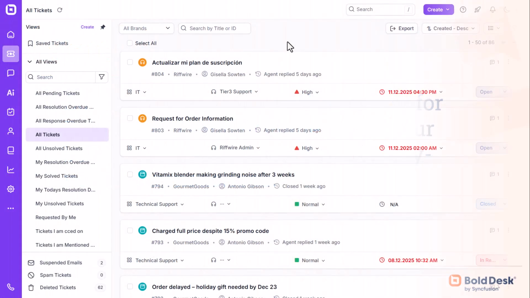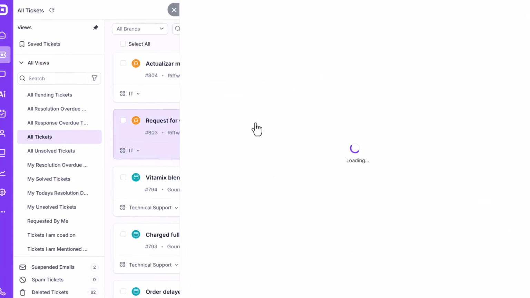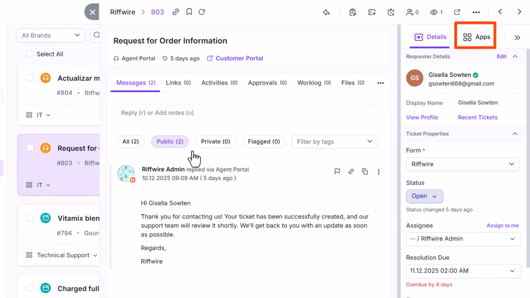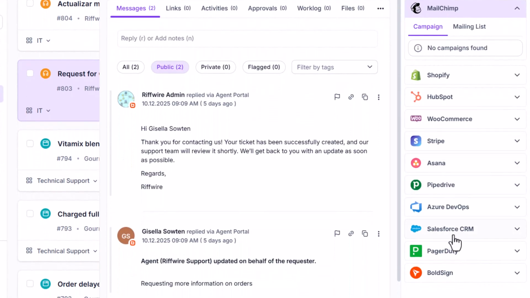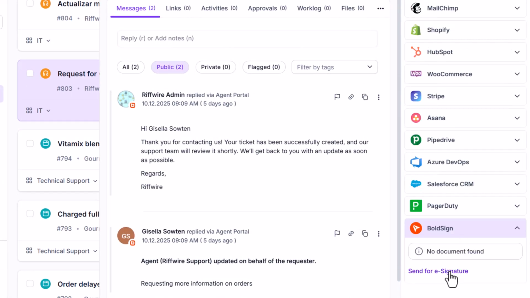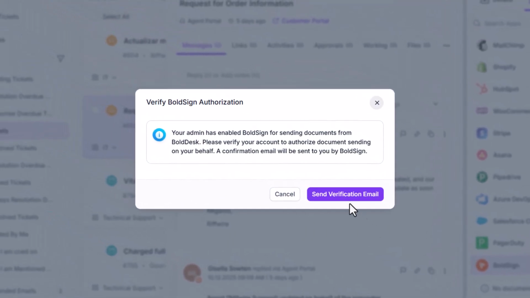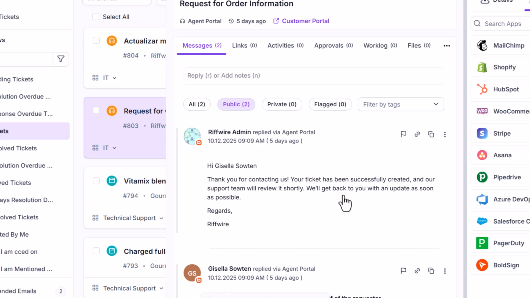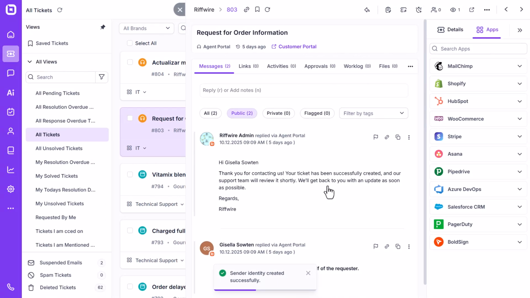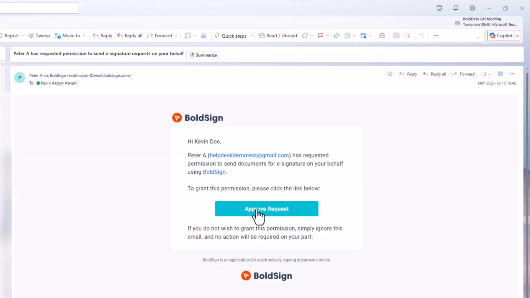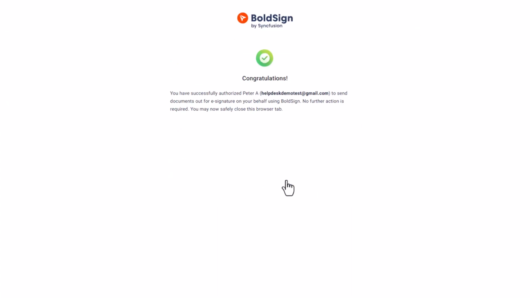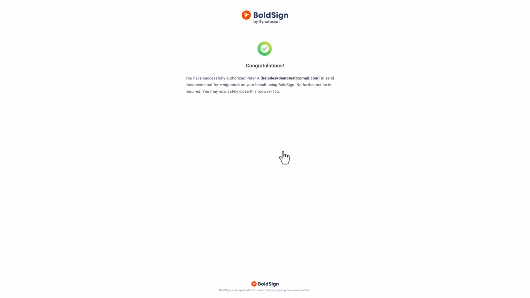To authorize document sending, open a ticket, navigate to the Apps section in the right sidebar, and select the BoldSign app. Click the Send for e-signature option to open a pop-up. Here, select the Send Verification Email option, which sends a confirmation email to your registered email address. Open that email, click the link inside, and then select Approve to authorize. Now BoldDesk can securely interact with your account.